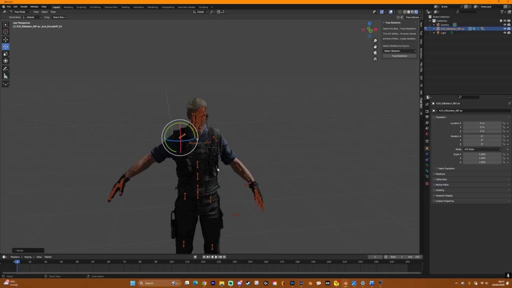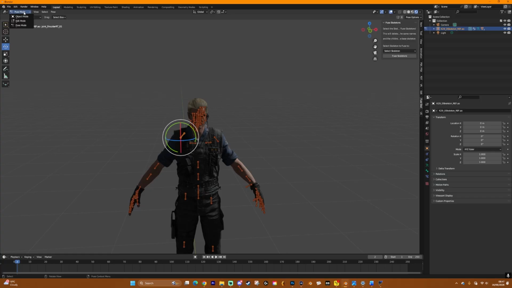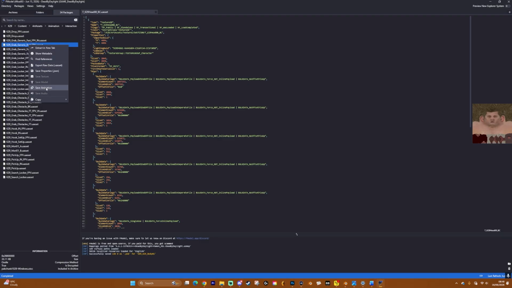Now this can be quite tricky to get used to, but once you get used to it, you'll be good. But I also want to show you a tip I've just learnt from General Warlord. Thank you very much, by the way. If you come over here, go to object mode and click his skeleton, you can then go into Fmodel, find Wesker or whoever you're modeling, find an animation that you like and then save the animation.